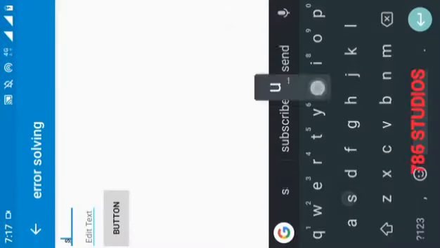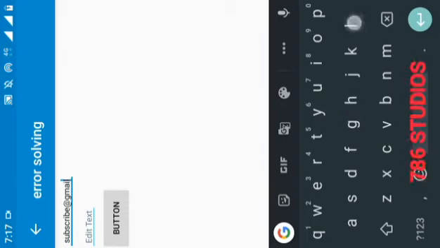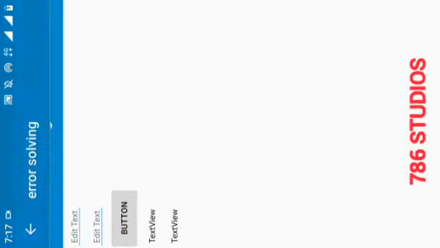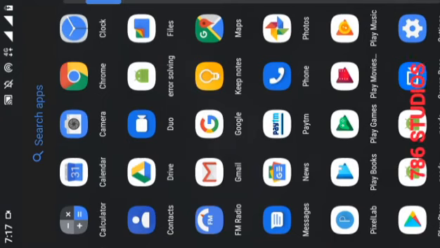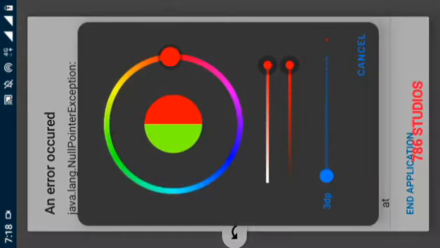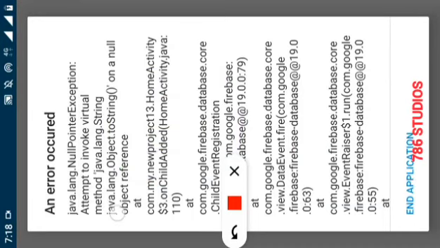Now let's test it again. Sign in with same email address and password, and right after I sign up, the app will crash, and now that error will occur. As you can see here, that same error occurred. It says Java object to string on a null object reference. This is the most common error that always comes in Firebase related Sketchware apps.